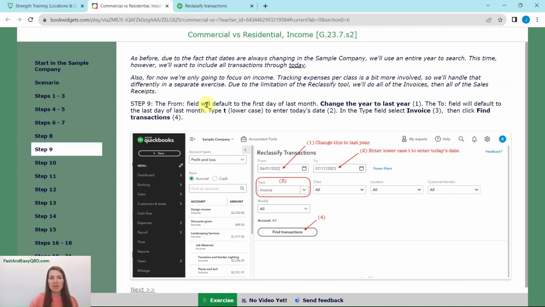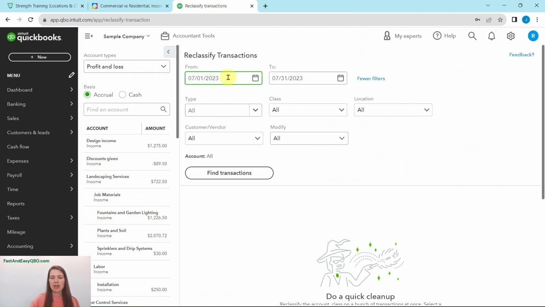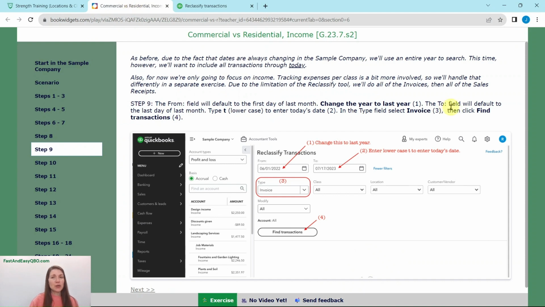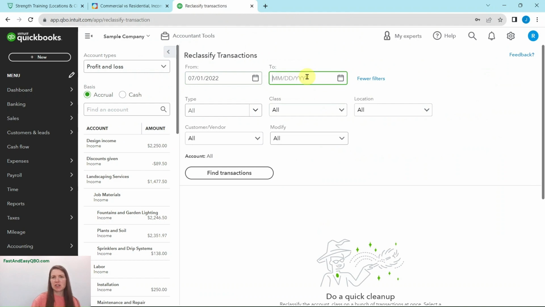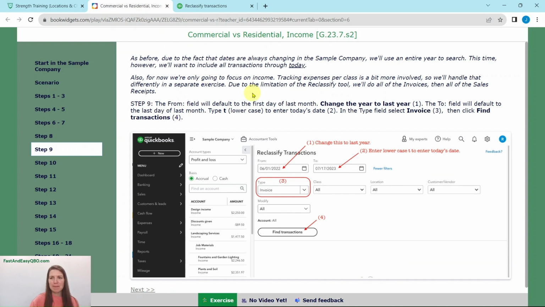So in the from field it will default to the first day of the last month. We are just going to change the year to the last year. So up here, just go ahead and click into that and make it the last year. In the to field, it will default to the last day of the last month. So all we're going to do is just enter today's date. All you need to do is just type in a lowercase t, and that will do it for you. So just click into here. You can delete this and do a lowercase t, and that defaults to today.